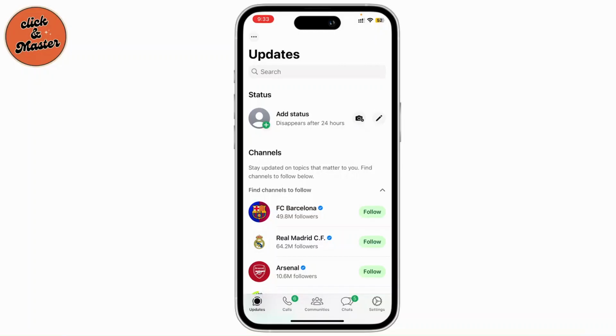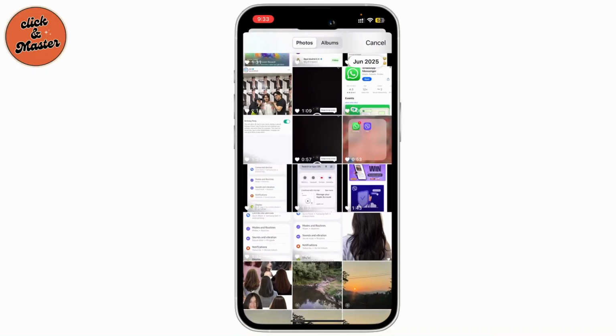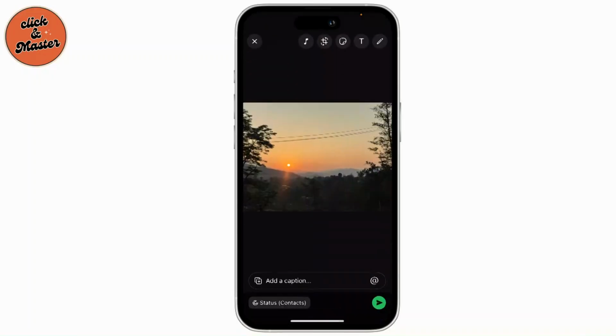First things first, open up your WhatsApp, go to updates on the bottom left, and then tap on add status. Now, choose the photo that you want to add, and then in the add a caption bar, you will see the at sign on the right side. Tap on it.